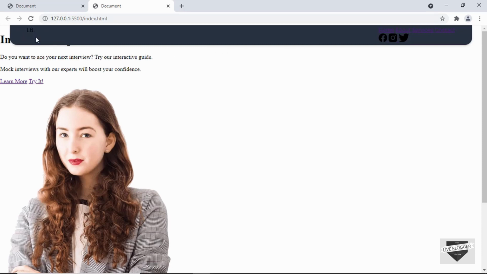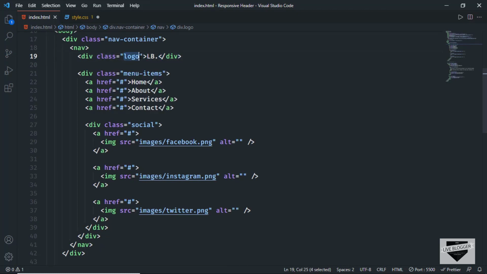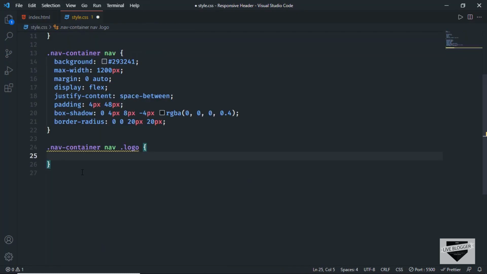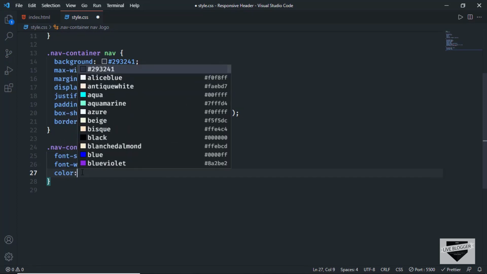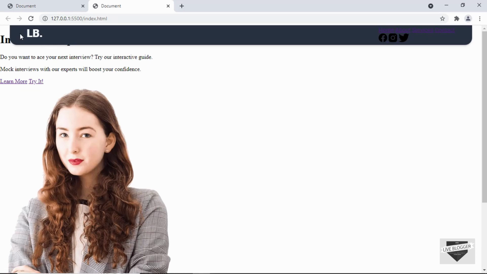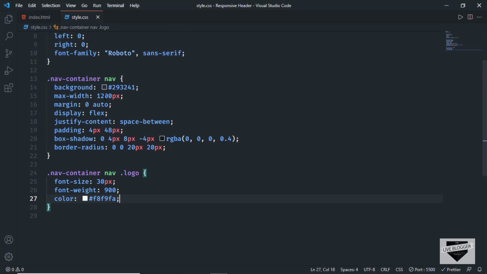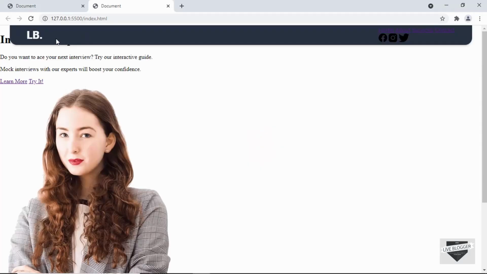Right now let's style this logo. So here I'll just type nav container nav logo, because here we can see in the HTML we have this division with the class of logo, and in that we have the logo. So let's set the font size to 30 pixels, and we'll set the font weight to 900, and we'll set the color of the text to F8F9FA, and here we can see we have the logo. Now we want this logo to be at the center vertically. So for that, let's go over here to the nav element, and here we'll also add one more property called align items to the center, and now we can see it is in the center vertically.